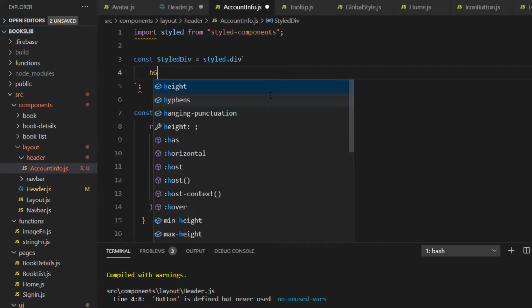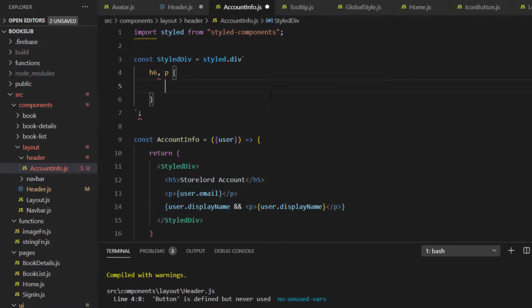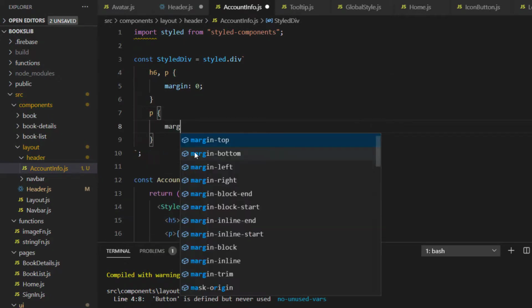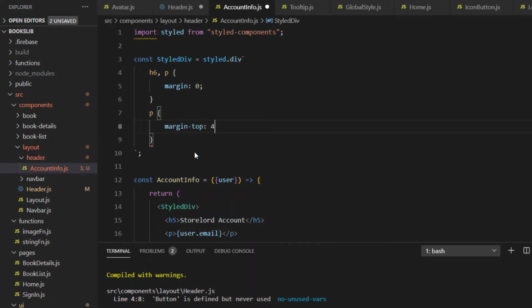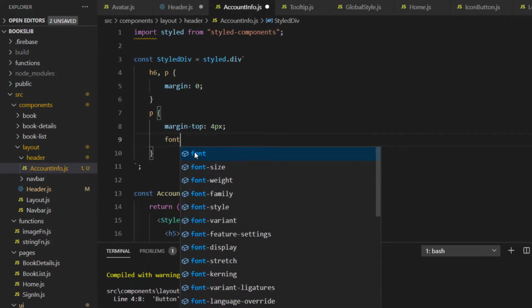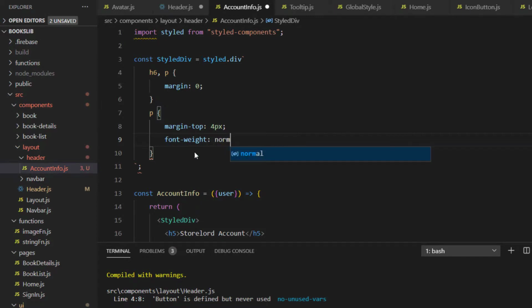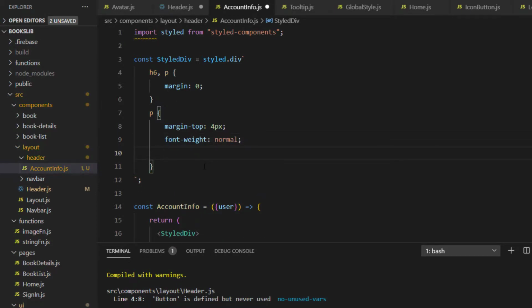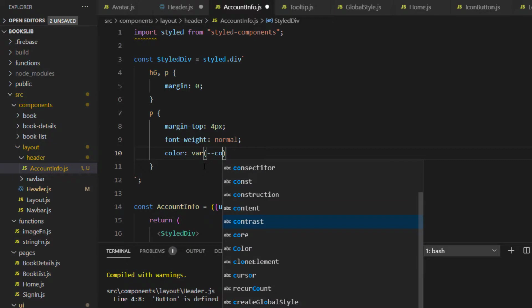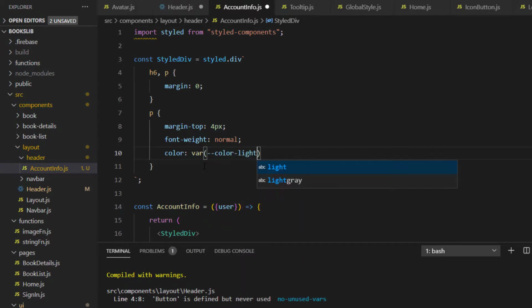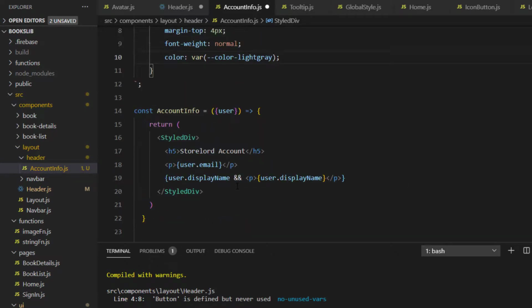Now for the H5 and P, we will remove the margin. We will set it to 0. For the P, margin top will be 4 pixels. The font weight will be normal. The font weight currently in the tooltip is set to bold. We want it to be normal. Now for the color, we use the var, dash dash color dash light gray. All right, so okay, I think we're done here.